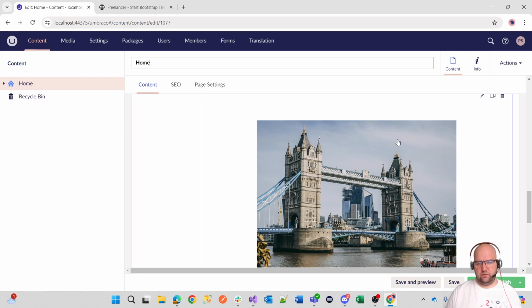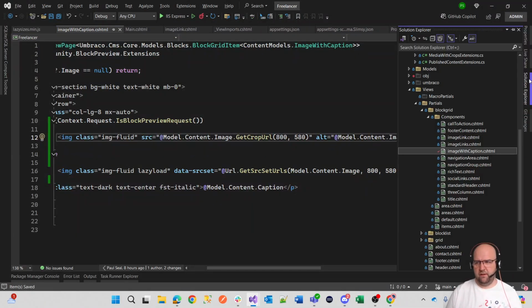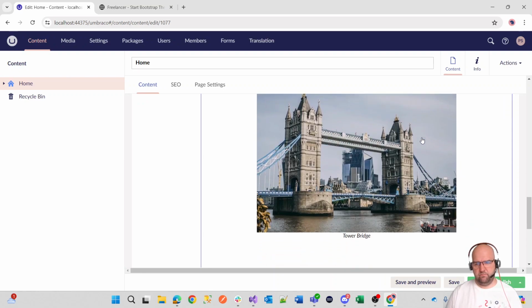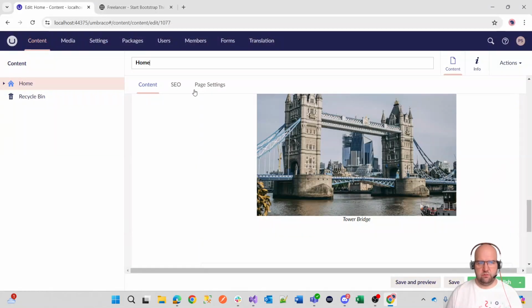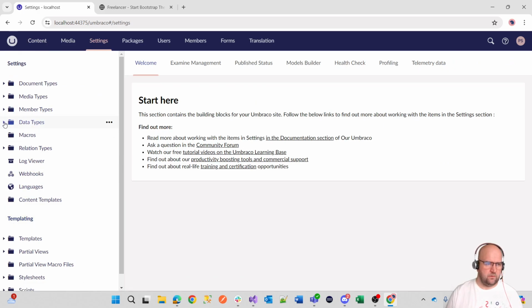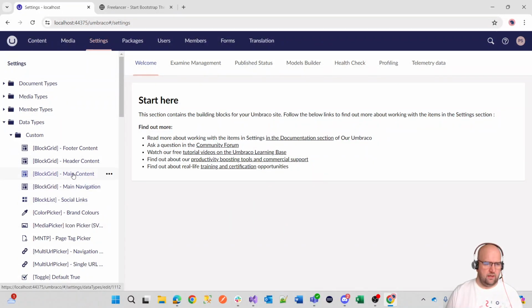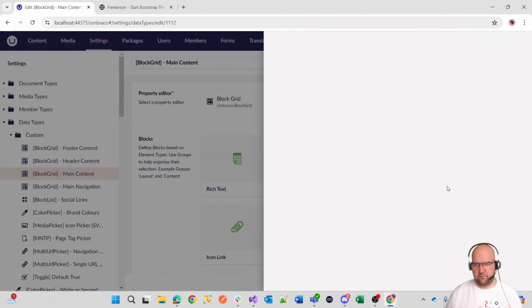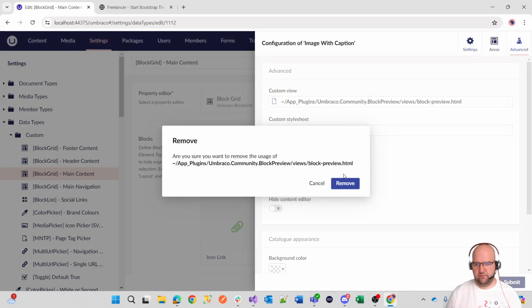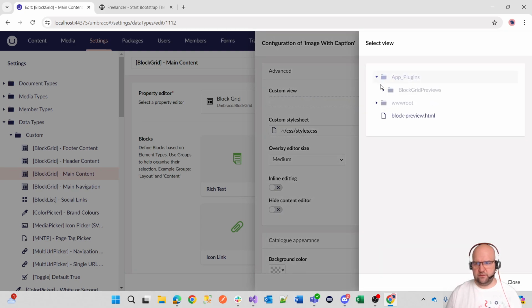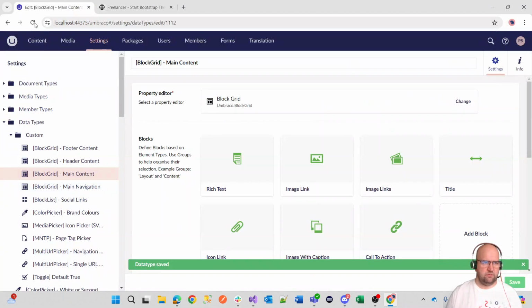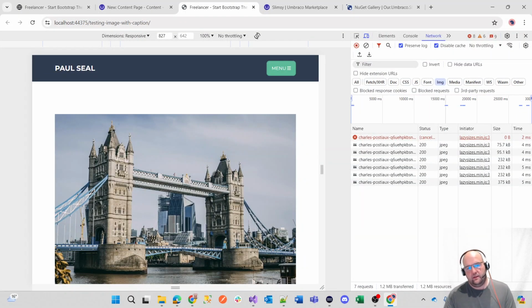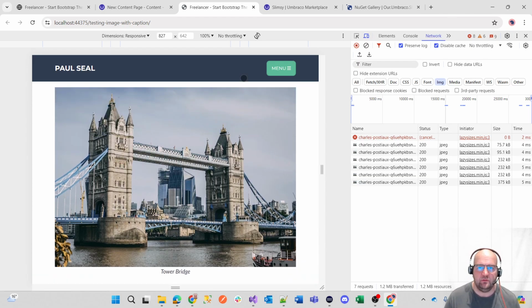But don't forget, we don't have to use that. We can actually use the custom one that we made, but it looks all right with the block preview one. I like the custom one because you get to see it straight away. You don't have to wait for a save. So it's up to you which one you're going to use, but I'm going to change it back. So go into data types, main content, image with caption, advanced, preview, remove that one, and I'm just going to use the image one that I created just because I prefer it. So that's it working in place on the image with caption as well.